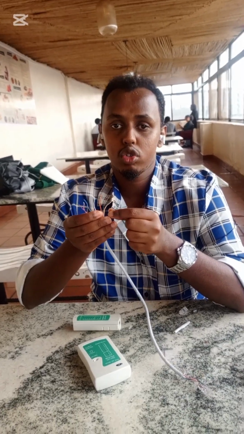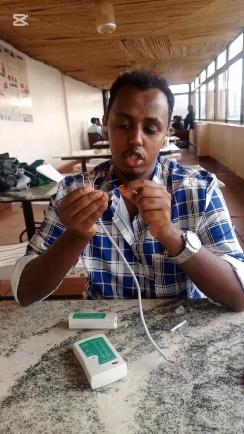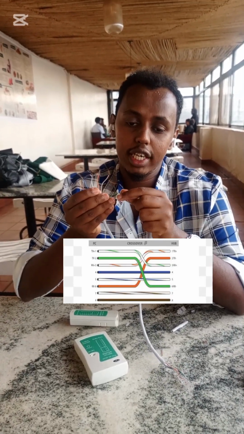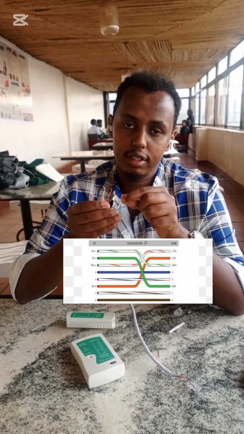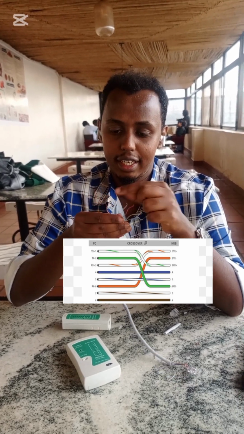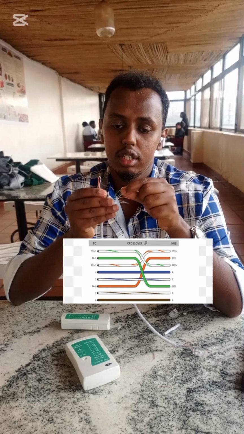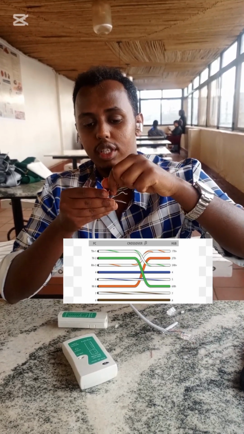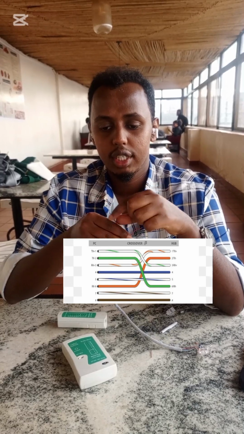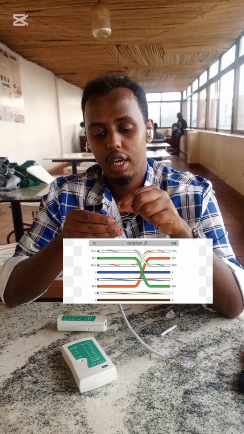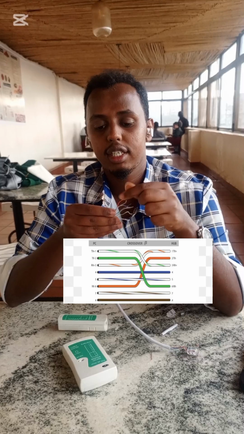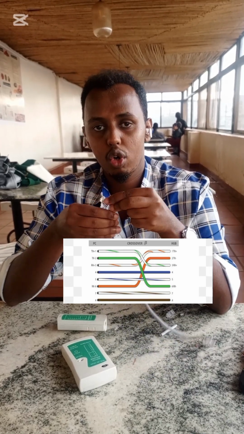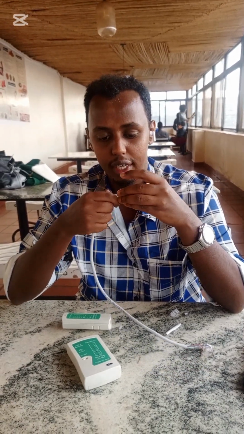So let me show you very quickly how the crossover order is supposed to be. The order will be white and green. Then solid green. Then white and orange. Then solid blue. Then white and blue. Then solid orange, then white and brown, and lastly brown. When you have it in that order, you keep it in order, you don't mix it up, and then you place it inside.